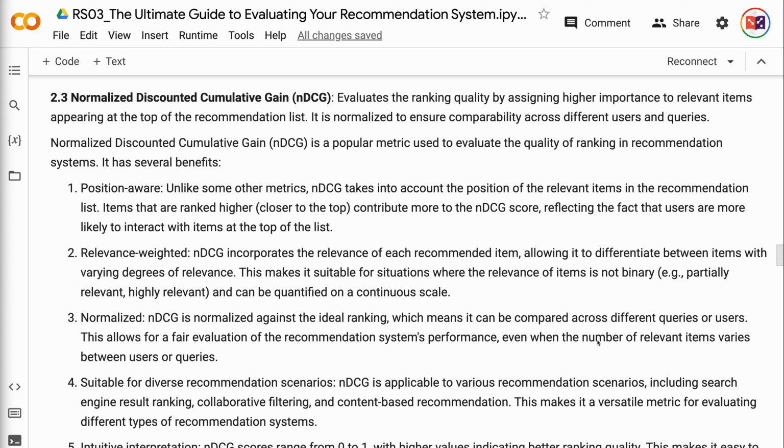It has several benefits. 1. Position aware. Unlike some other metrics, NDCG takes into account the position of the relevant items in the recommendation list. Items that are ranked higher contribute more to the NDCG score, reflecting the fact that users are more likely to interact with items at the top of the list.